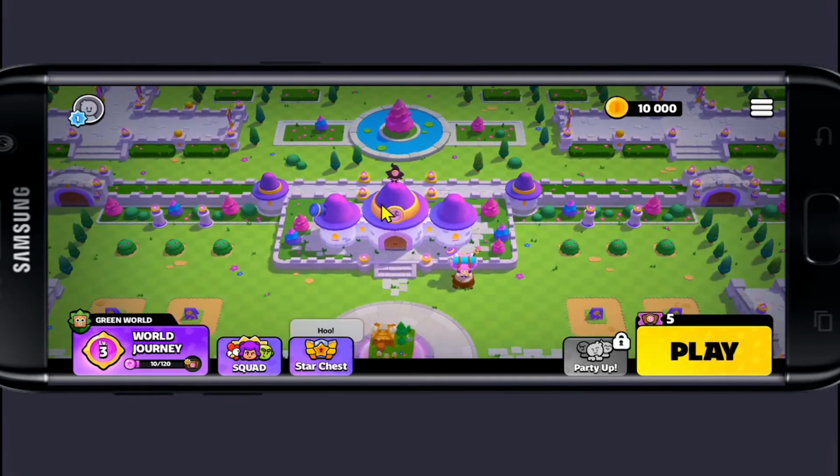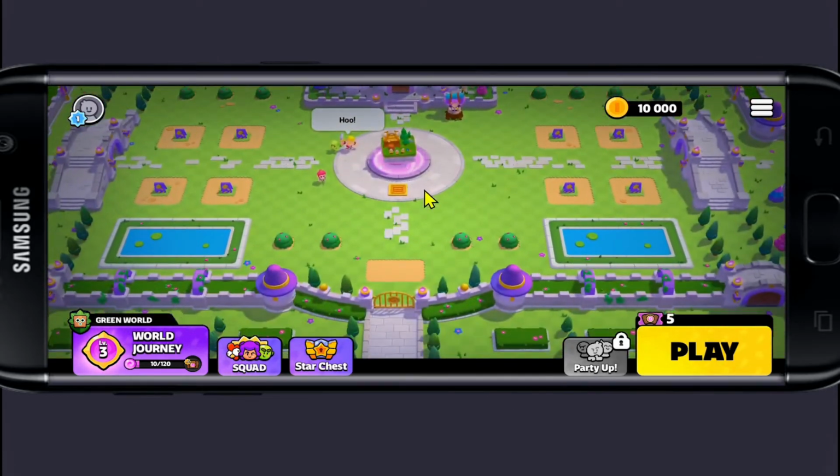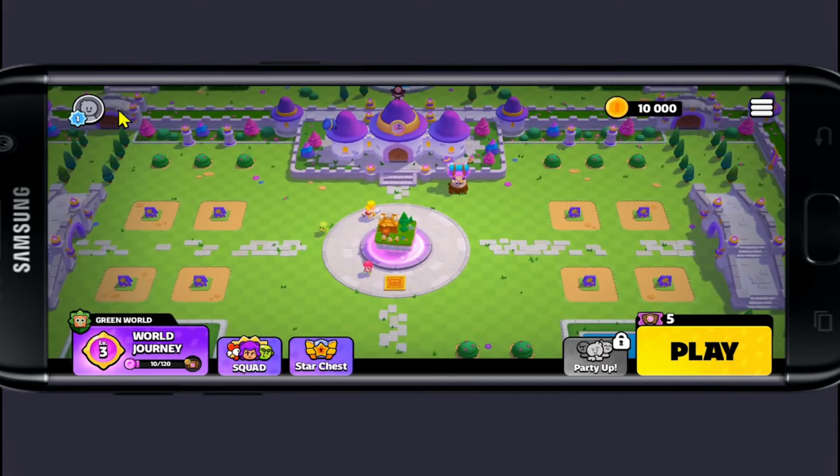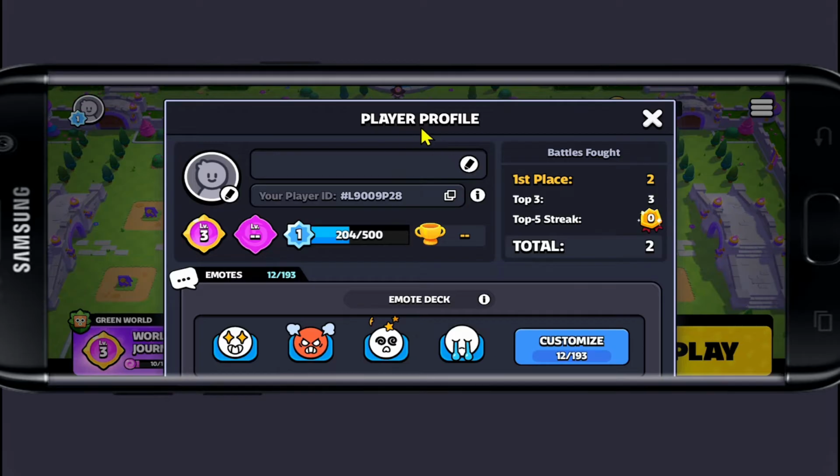First of all, open up the Squad Busters game on your device, and once you open it up, you will be taken through the basic tutorials, after which you will be taken into the home page. Now if you wish to change your username, just tap on the account icon at the top left corner, and now you will see your player profile.